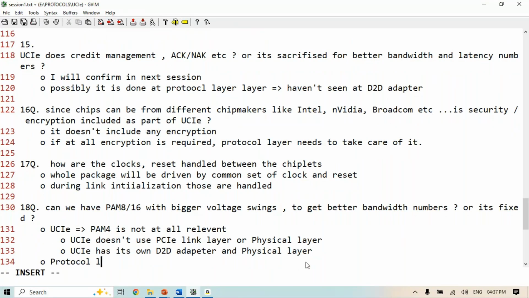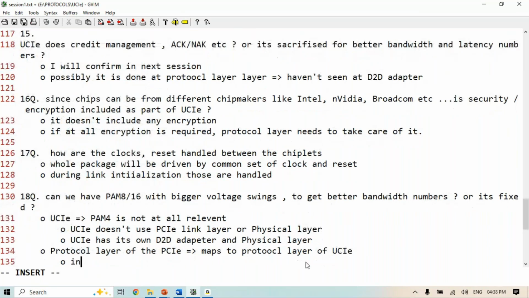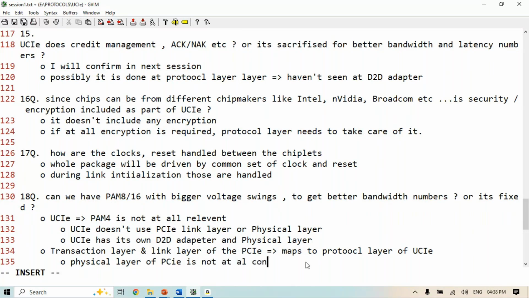The protocol layer of PCI Express maps to the protocol layer of UCIe. The link layer, maybe, possibly. Okay, the link layer should be there, but the physical layer is definitely not implemented. When you say protocol layer, it's the transaction layer, right? Yes, the transaction layer. The physical layer of PCI Express is not at all implemented, not at all considered.